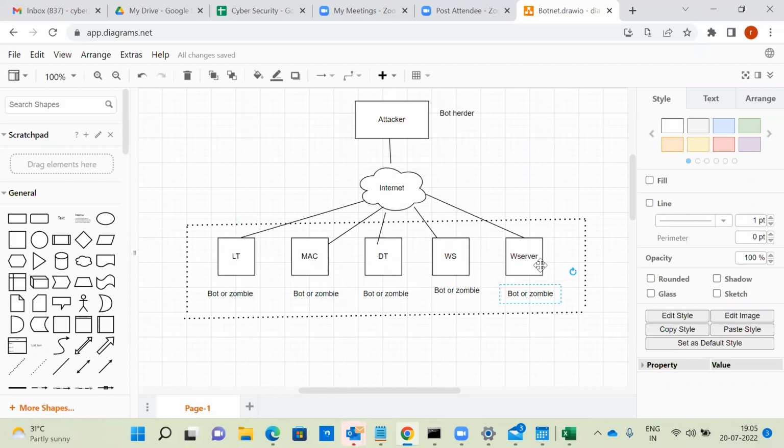Whatever systems get compromised, we call them a bot or zombie, and the attacker, from whichever machine he is controlling all these machines, we call the bot herder. A herder is nothing but a group, so here multiple systems will be controlled by one owner. That owner is the bot herder. In this scenario, the bot herder or owner is the attacker.